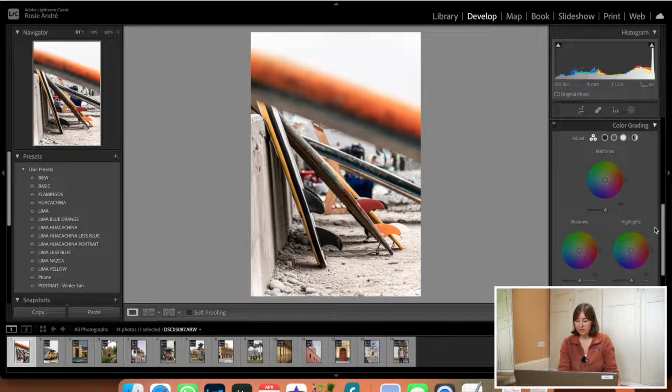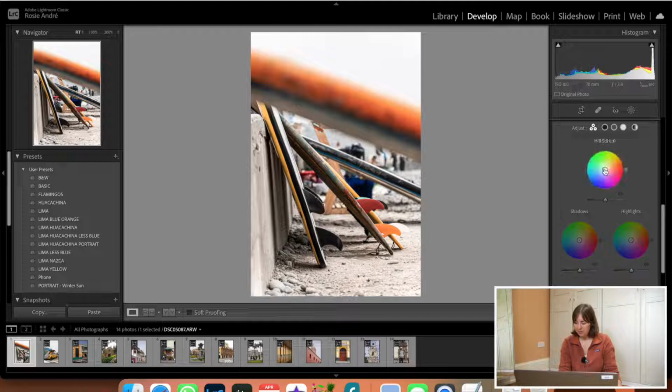Next up is the colour grading. So this is something I've only started doing in the past couple of years. I completely ignored this for a long time, started playing about with it, and I really enjoy it. So this particular preset, again, you can play about with it as you want to. So for this particular preset, I put the hue to 45.